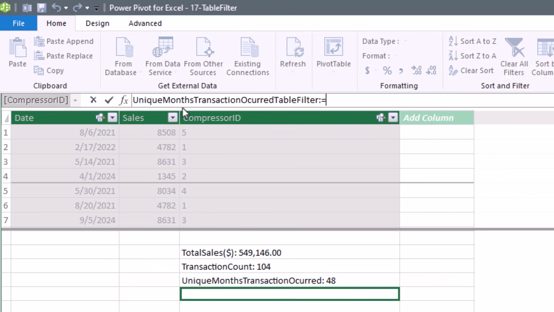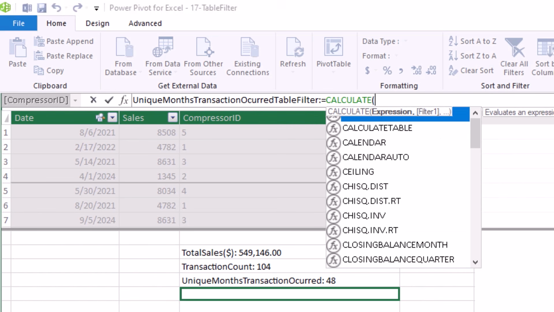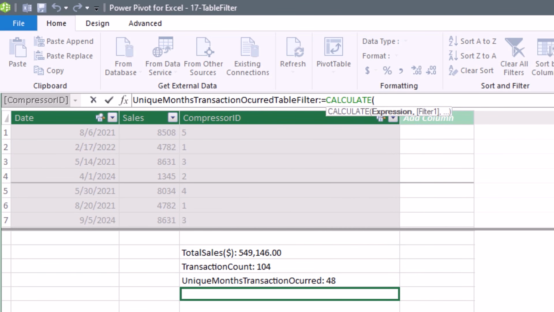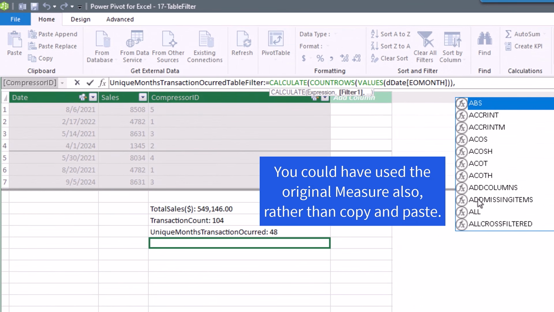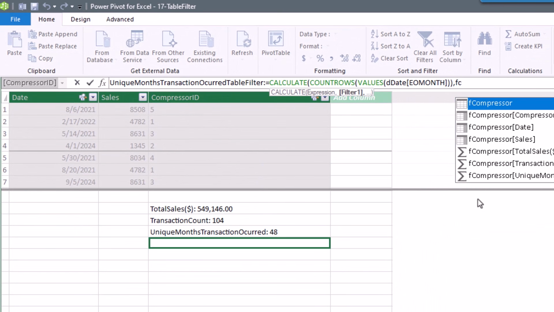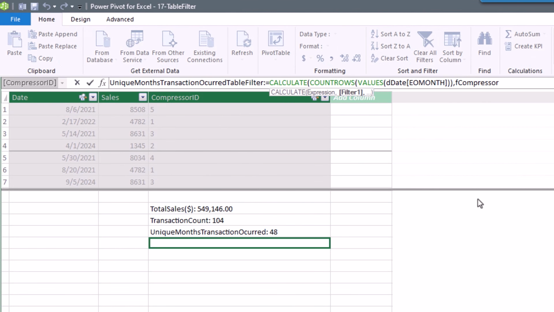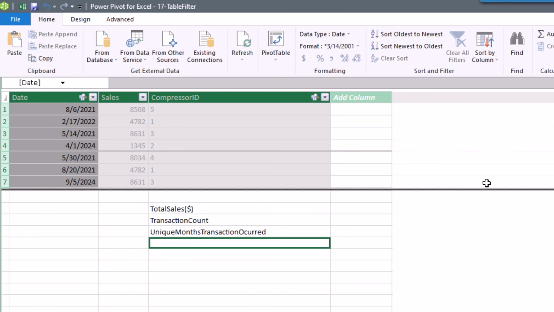We'll call this unique months transaction occurred table filter. And the function to change the filter context, CALCULATE. Now I already copied the formula from here. So Control V into expression, comma. And what do we use? We're going to use the whole F compressor table as a filter, close parentheses, and enter.